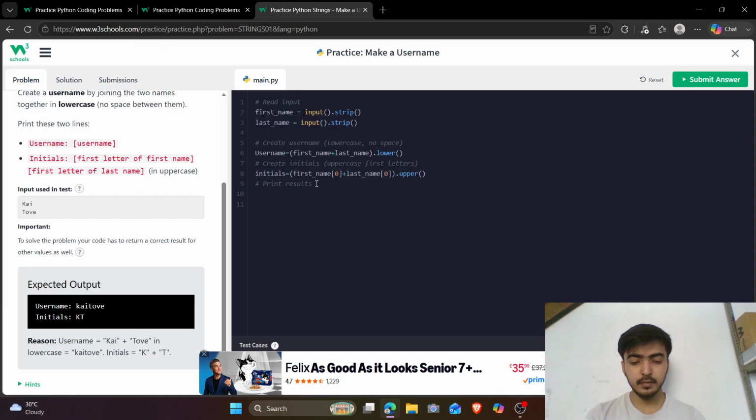the results. Print username, print initials. Let's see.